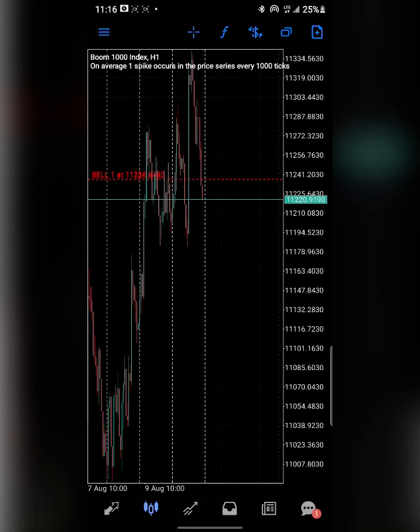So right here on the screen we have our plus sign. This we call the crosshair. The main aim of the crosshair is to calculate pips, calculate candle moves. Sometimes we can use it to calculate our risk to reward. Understand?